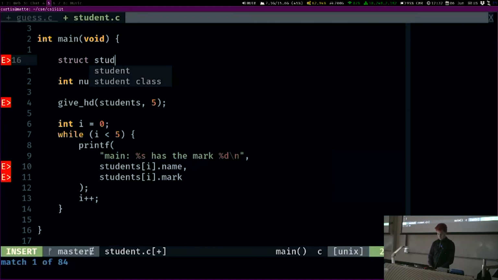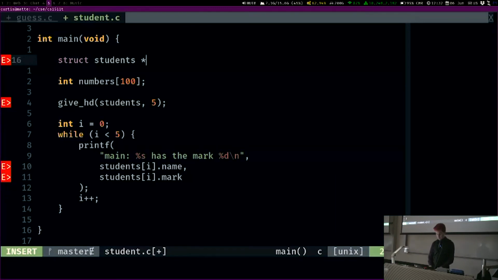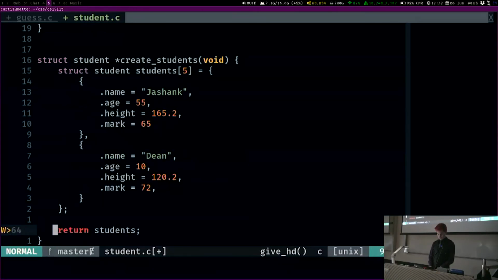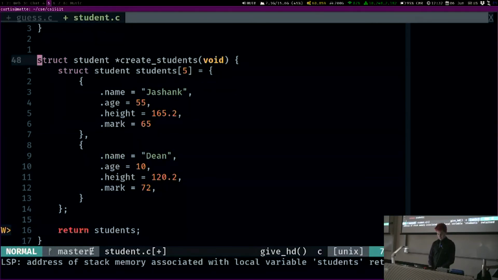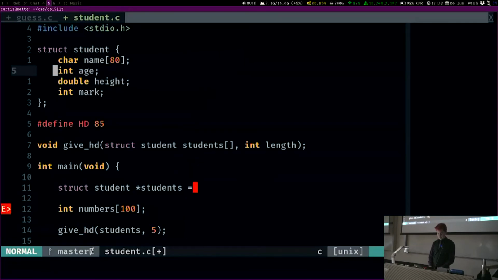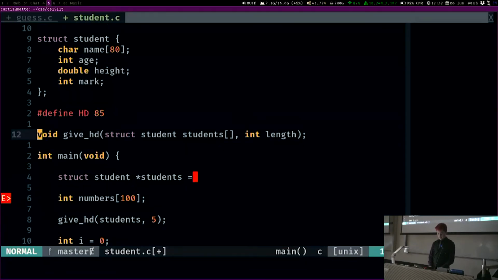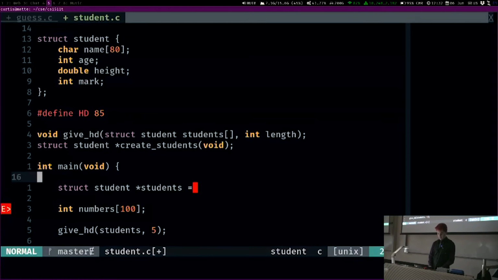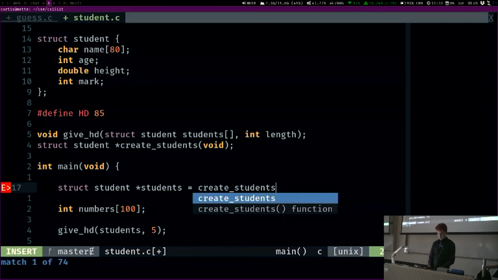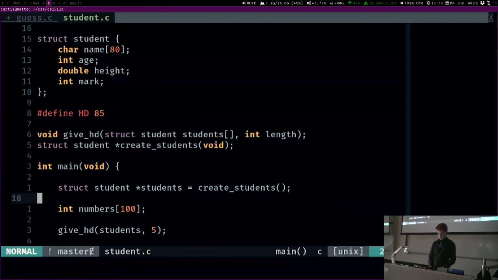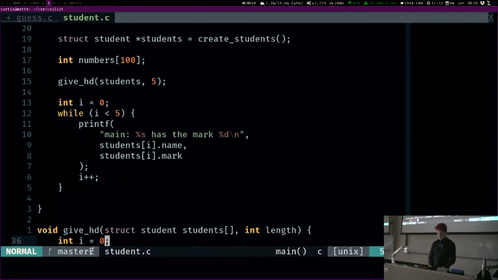Because I'm taking a pointer, I say students equals... there is something it's not happy about down there. Make sure we have a prototype. Can we just do that?